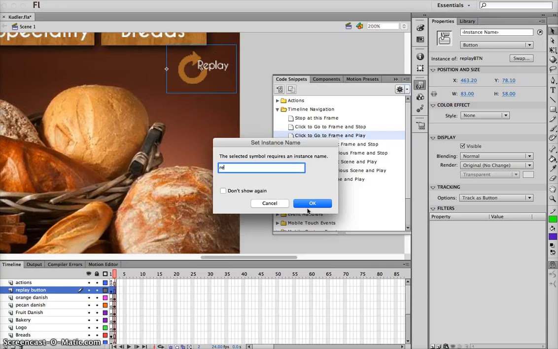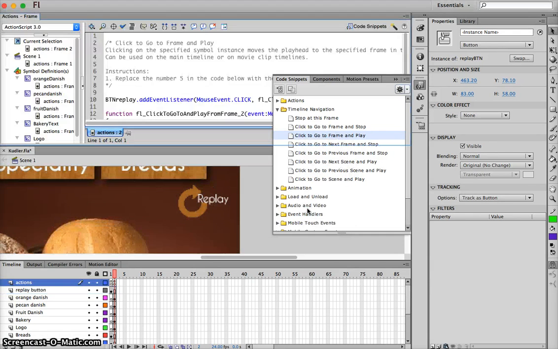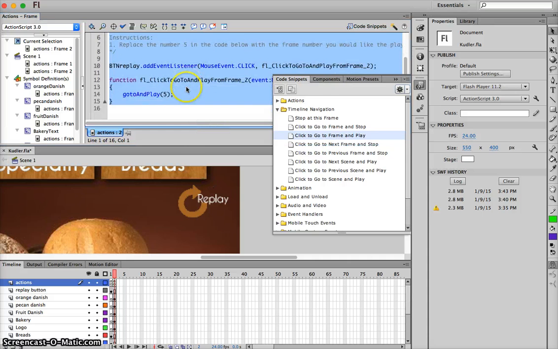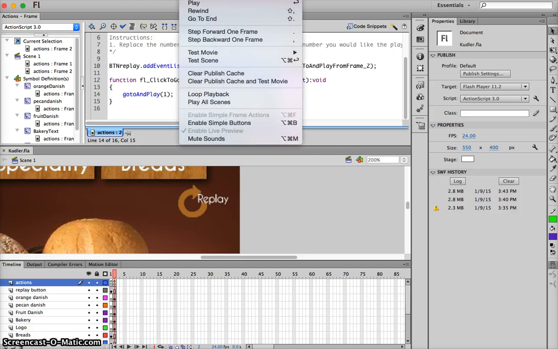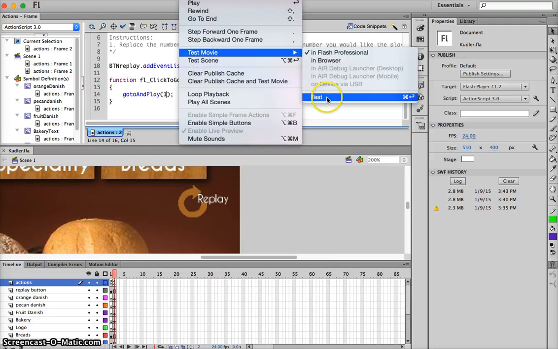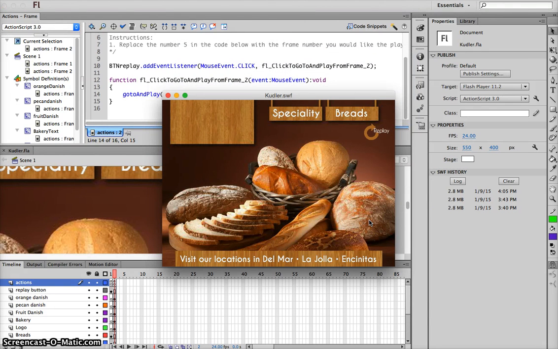And then I'm going to say BTN replay, so I'm naming it. And then where do I want it to go? Not keyframe 5, I want it to go to keyframe 1. So now, if I test this, all should be well in the world.